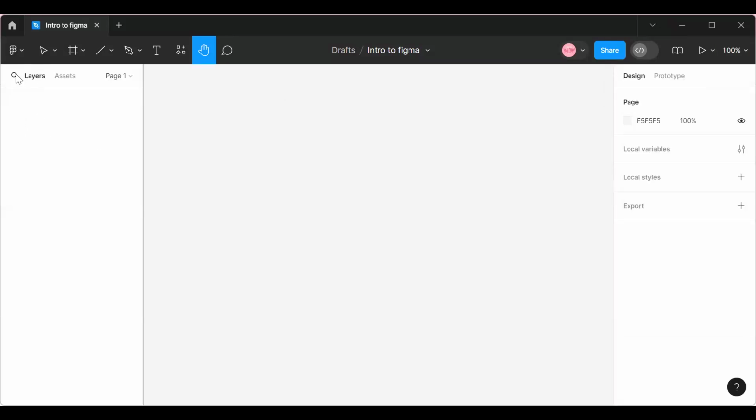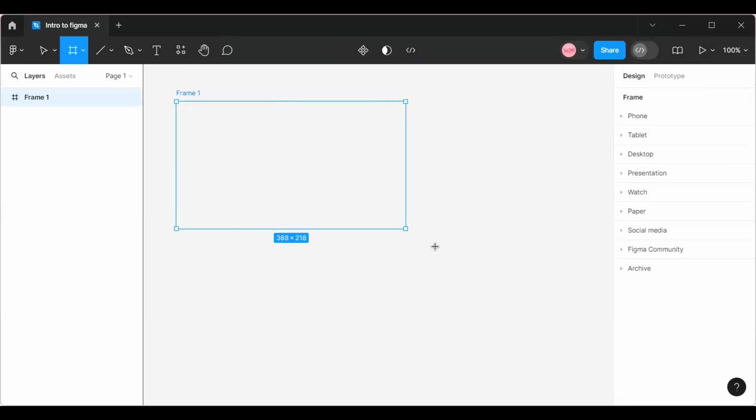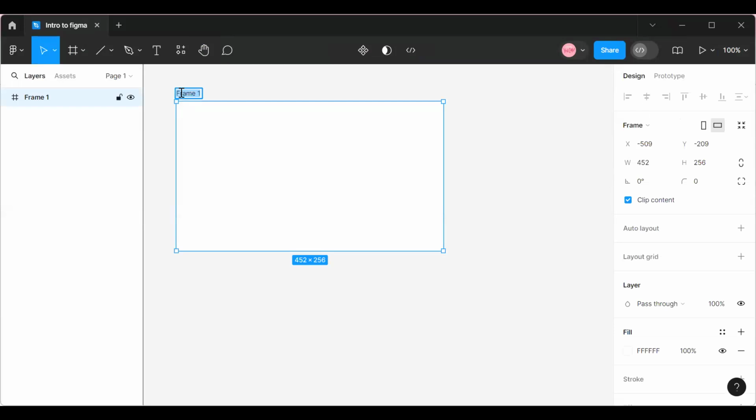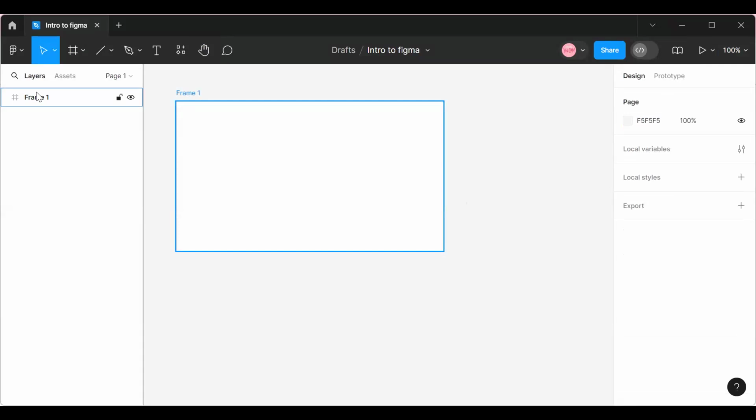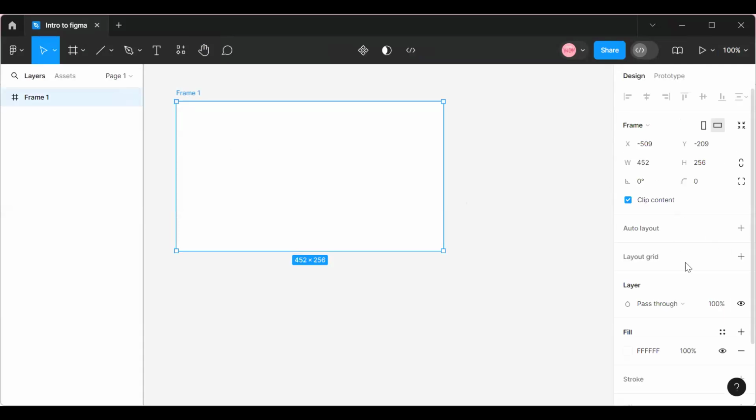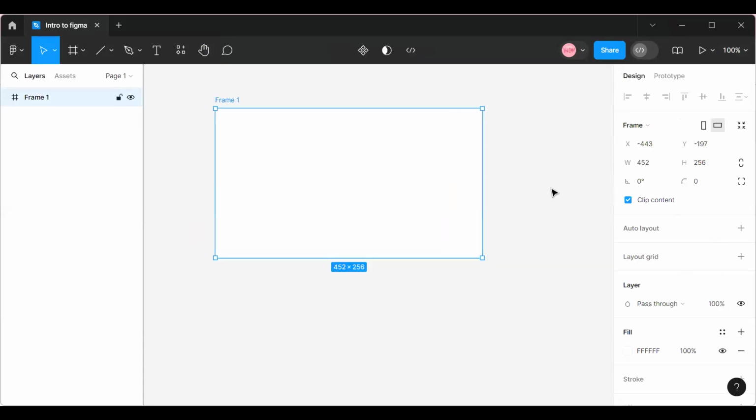On the left panel, we have search, layers, assets, and pages. For the free version, I think you can have access to about 3 pages of the Figma file. So I'll just show you what this means. Anything I put on the left panel will reflect on the right. So this actually shows the width of this frame.